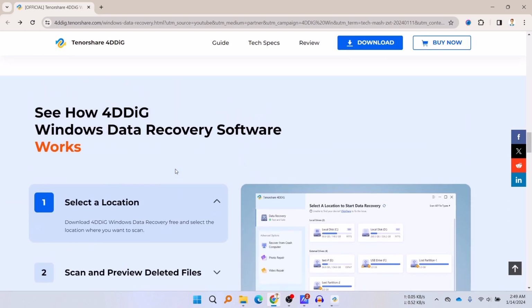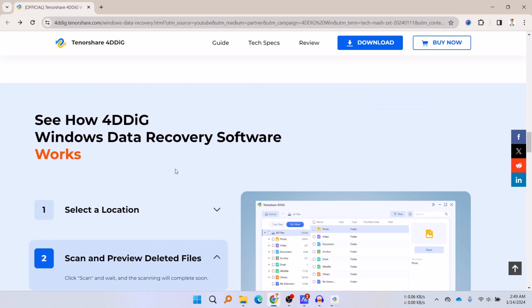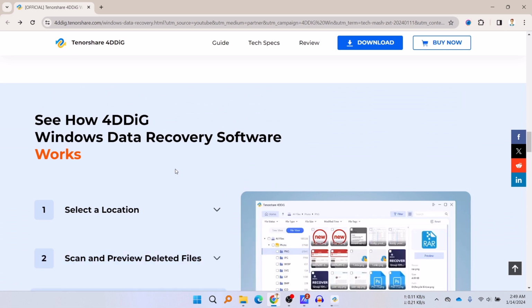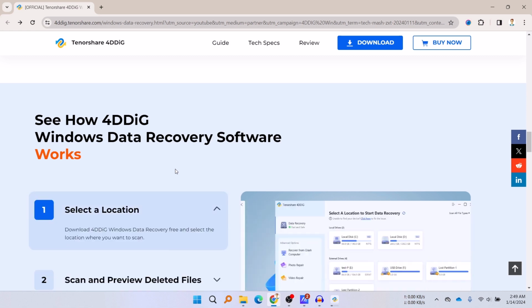So this was a quick tutorial on how you can recover your deleted files from an SD card. You can recover photos, videos, or other types of files using this software.